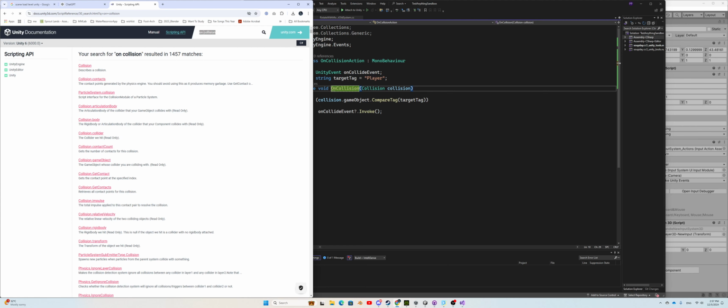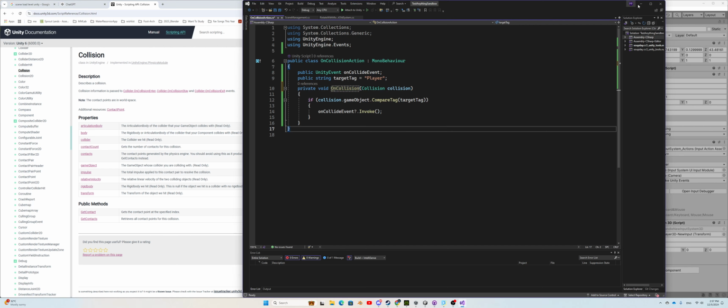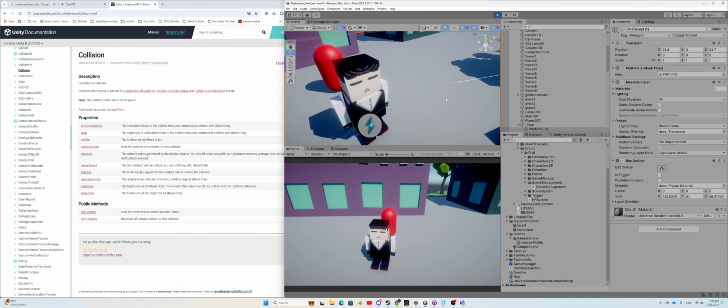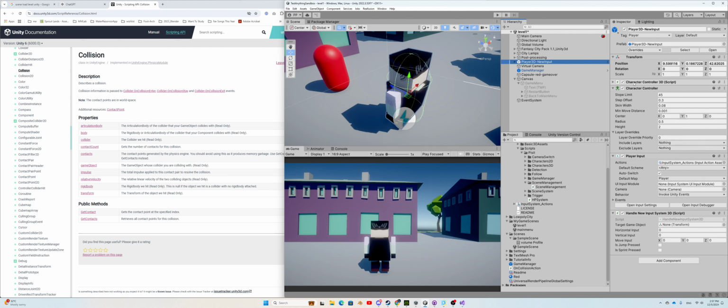I believe we need something like a rigid body to make it work, if I remember correctly. Collision pass on collision enter, stay and exit. Maybe I forgot to add the rigid body. Yeah, it happened. So when we try to do something, don't panic. I'm telling myself. Okay, to make two objects hit each other, it needs a rigid body at least on one of them. So let's check my player.